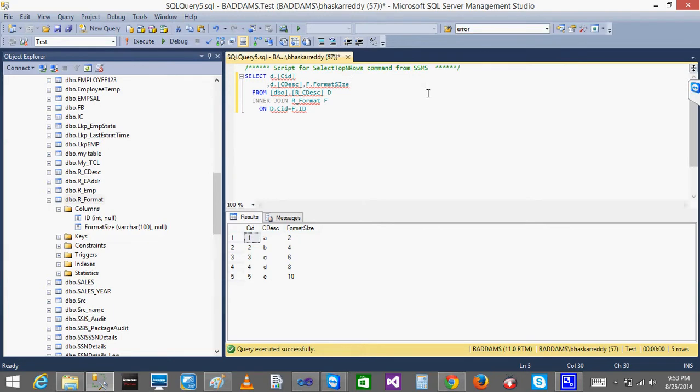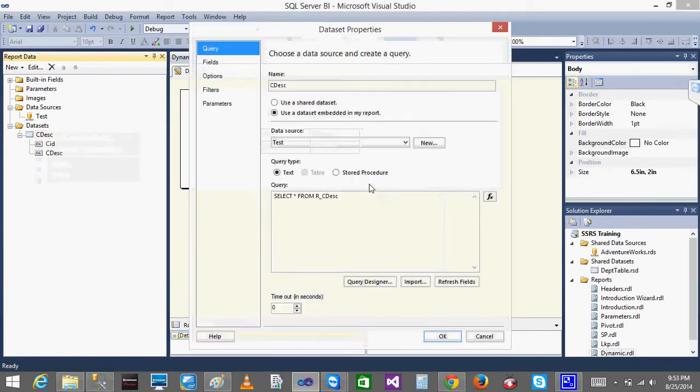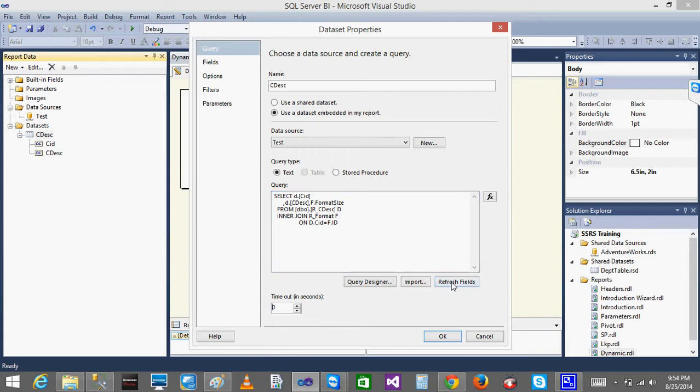So I got it here. So what we are going to do, we are going to copy this and paste it in our report design. What I am going to do, I am going to refresh it. Right click on this, dataset properties, Control A, Control V, refresh fields, done.